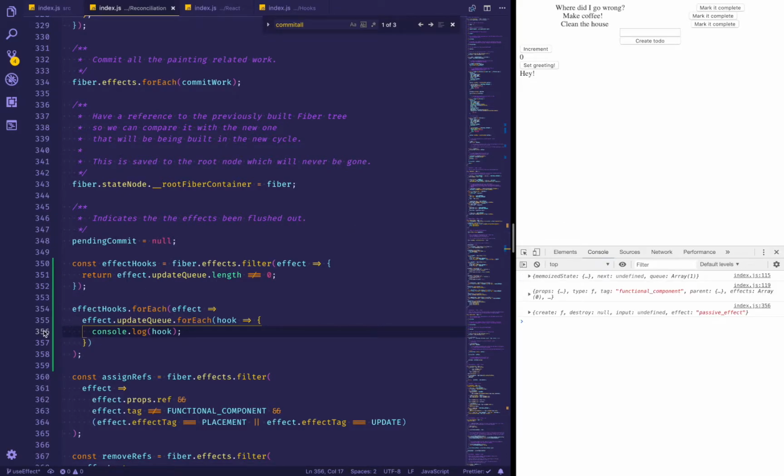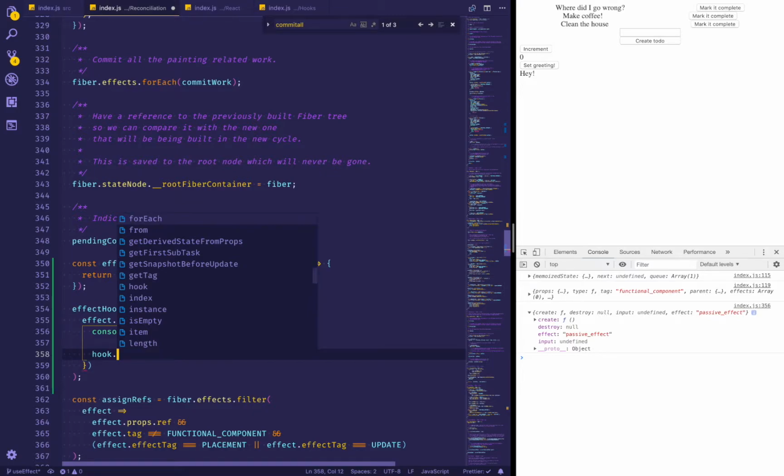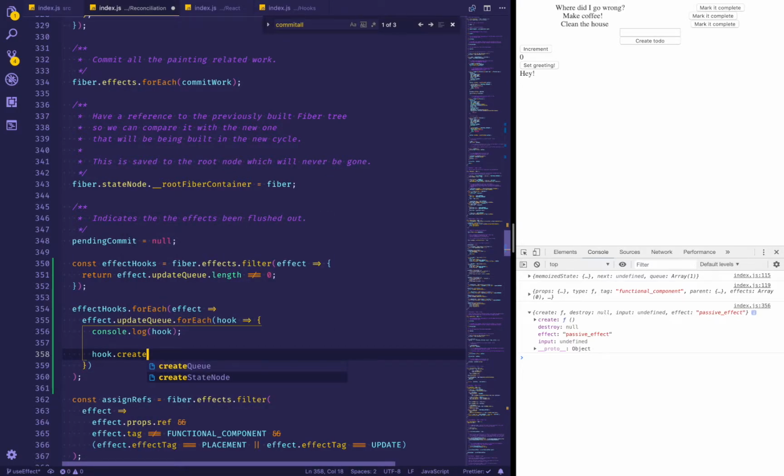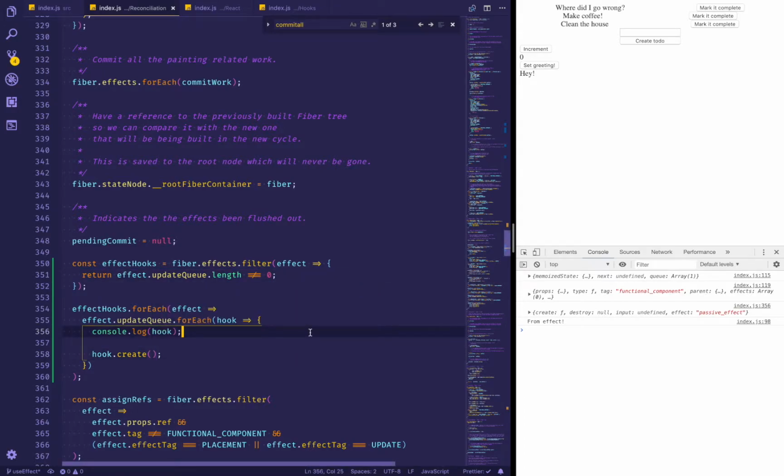Okay, so we have our only useEffect. What we can do here is call create on it. And now if I refresh, here is the from effect. So now we achieved some really good things, because we are able to call an effect outside of the render phase. The thing is created in the render phase, just like our functions componentDidMount, componentDidUpdate, and things like that, but it's actually called outside of the render phase.